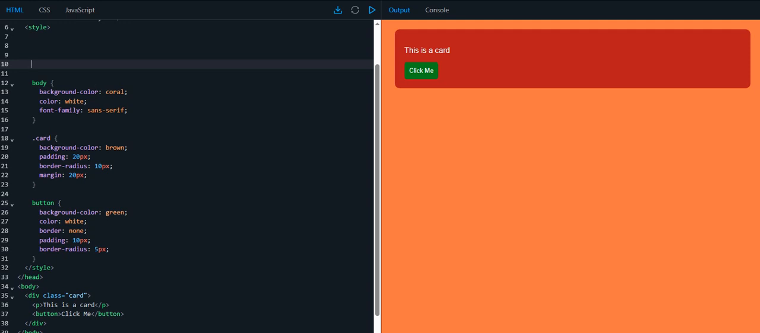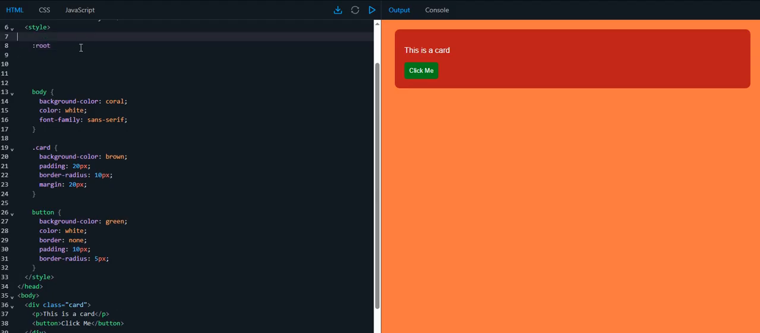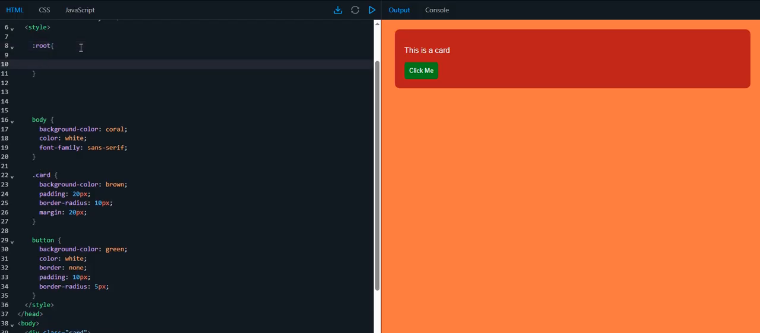This root creates global variables. In this root you can put global variables. Let me put some global variables in this root, and after we will use these variables in our CSS.